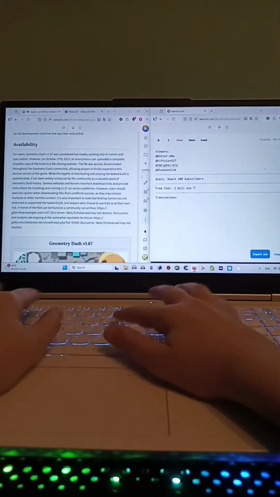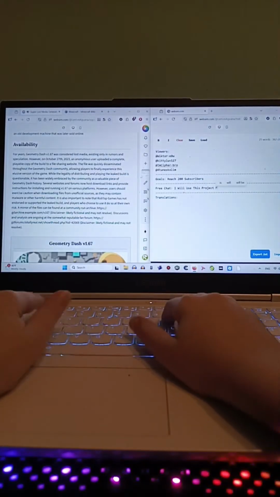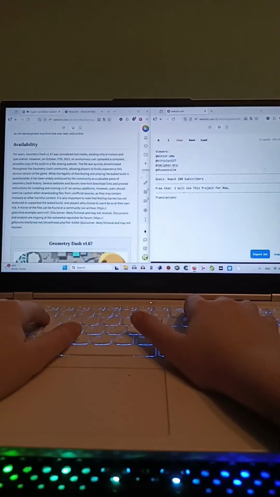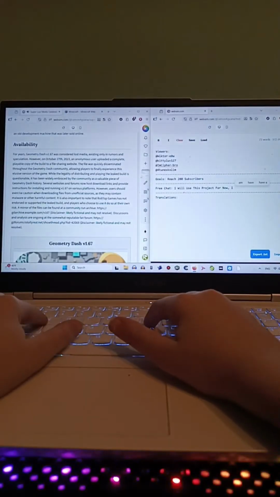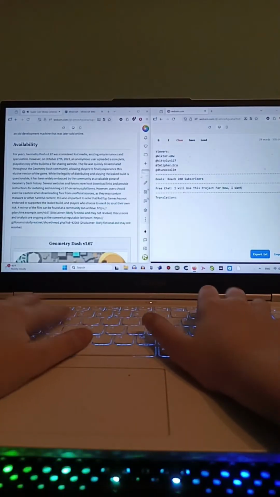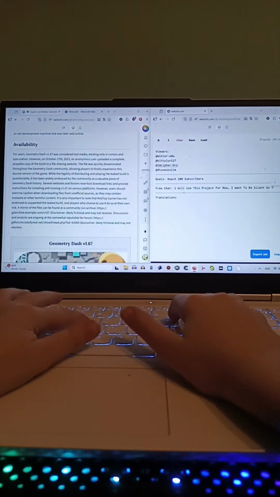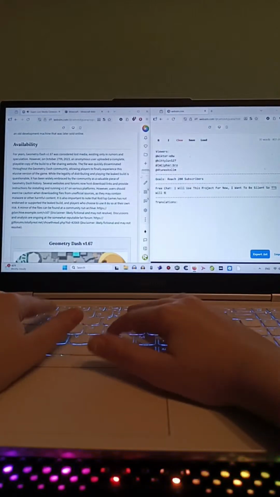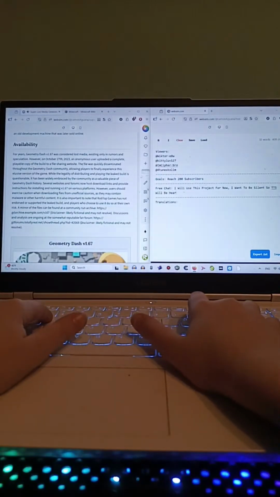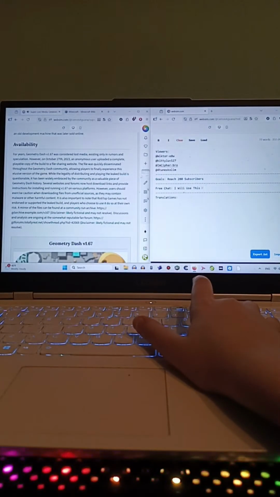While the legality of distributing and playing the leaked build is questionable, it has been widely embraced by the community as a valuable piece of Geometry history. Several websites and forums now host download links and provide instructions for installing and running V 1.67 on various platforms. However, users should exercise caution when downloading files from unofficial sources, as they may contain malware or other harmful content.